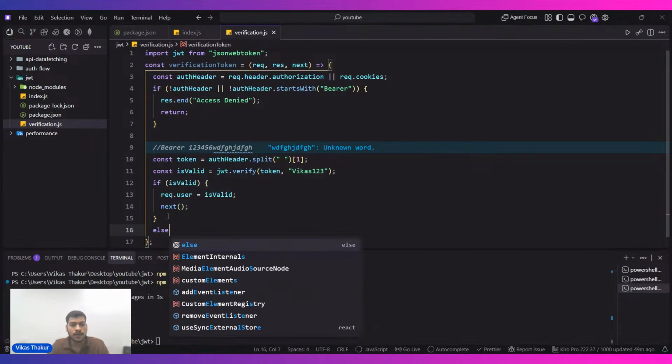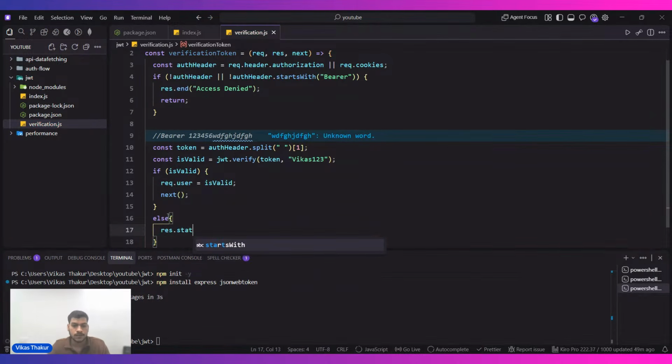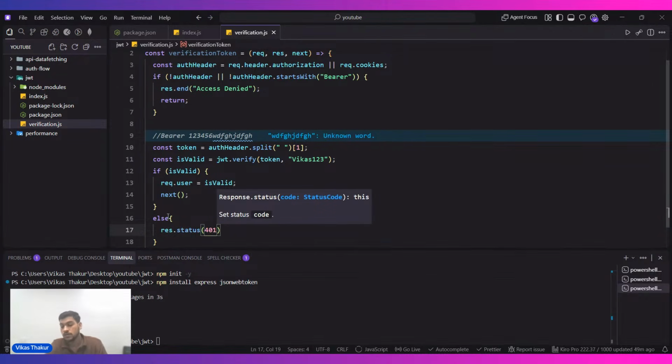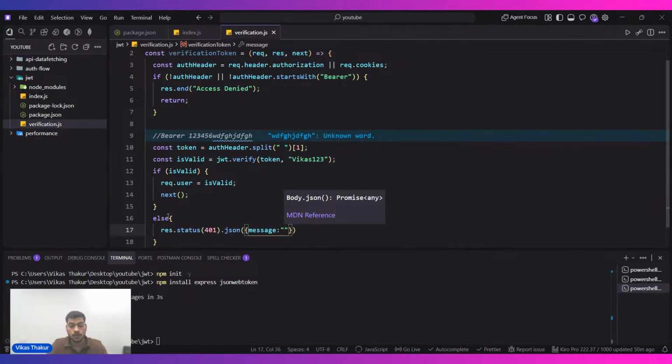अदरवाइज क्या करूंगा मैं, एल्स में फायर करूंगा एक रिस्पॉन्स जिसका स्टेटस होगा 401. 401 मींस अनऑथराइज्ड एक्सेस और इनवैलिड टोकन, कि भाई तुम्हें हम आगे नहीं जाने दे सकते, आपका टोकन वैलिड नहीं है. उसके बाद मैं इसमें जेसन भेज दूंगा, जेसन में एक मैसेज फायर कर दूंगा. मैसेज सिंपली होगा इनवैलिड टोकन.